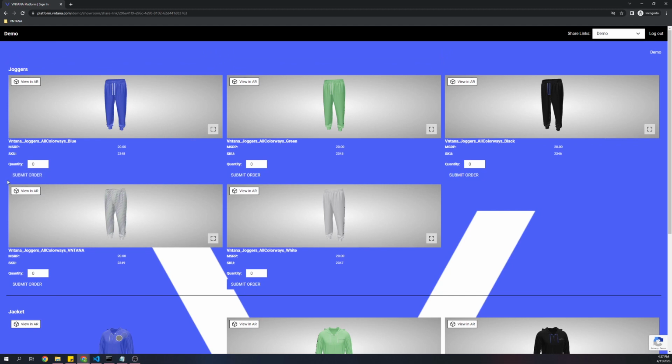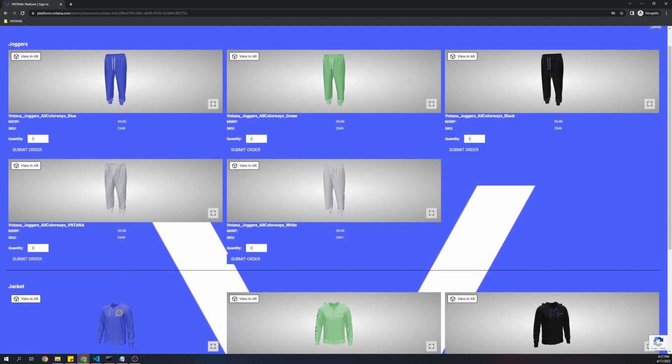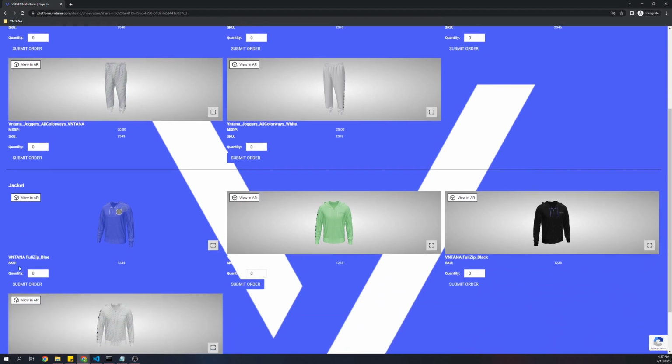The groups are, again, grouped. You can see jacket group, joggers group. You can see the attributes here, like MSRP, the SKU, etc. Down here, the jackets only have the SKU. They don't have the MSRP.